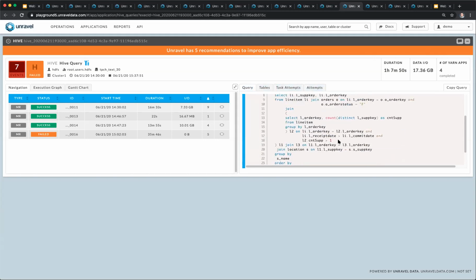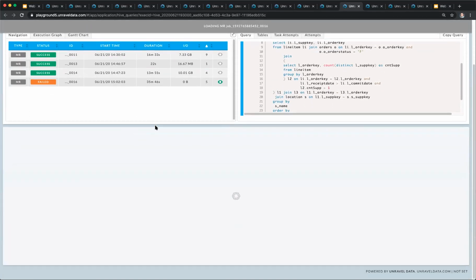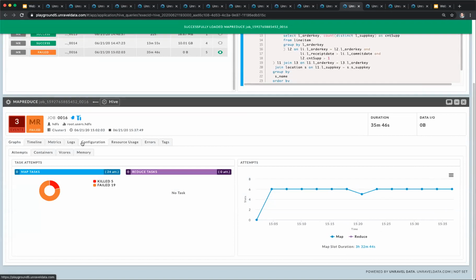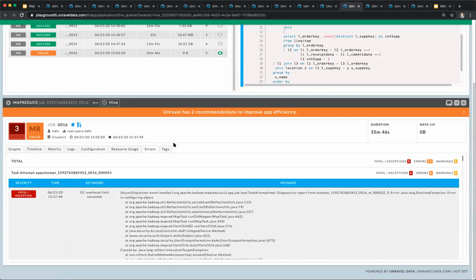So this really helps your application owners very quickly to figure out what's going on with this job, because they don't have to go back and forth to another UI. They've got it all right here in front of them. So we see that one of the MR jobs within this application has failed. We can drill down on that and get the detail there. I can drill down into the errors that this application had.